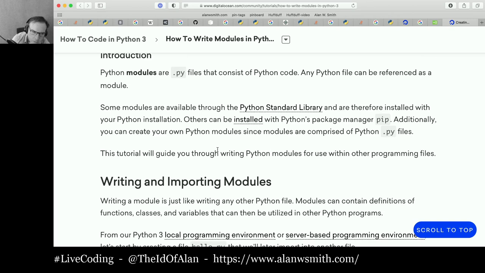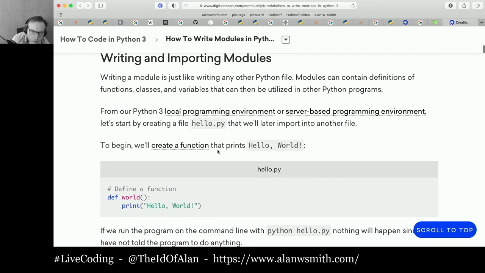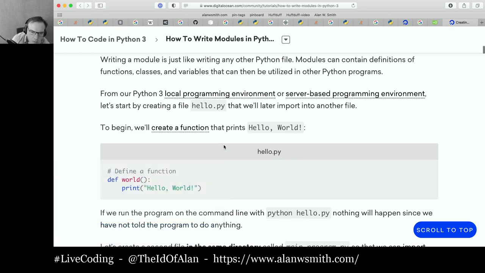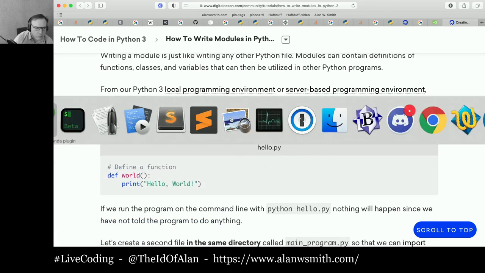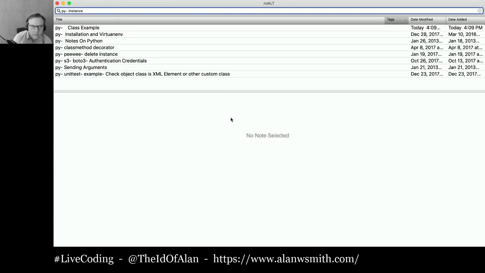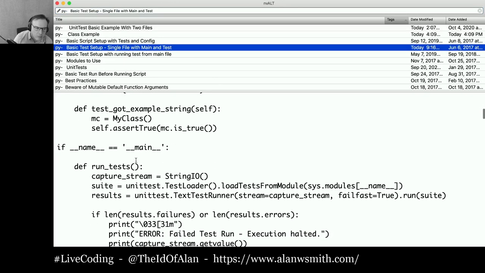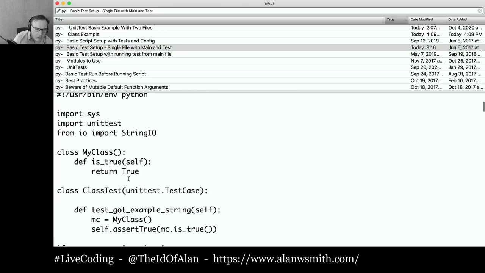You can install with pip, but then create your own Python modules, composed of Python .py files. Writing and importing, okay. Alright, well, let's write it first and see what happens. So, a .py single file. Let's put it in here, right? Yep. I'm just gonna grab all this.